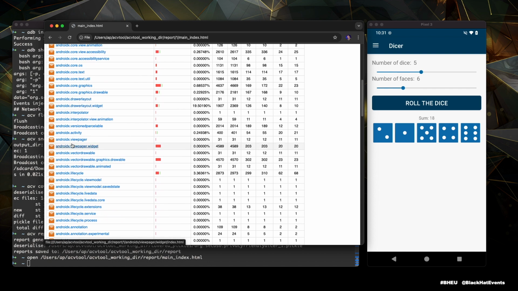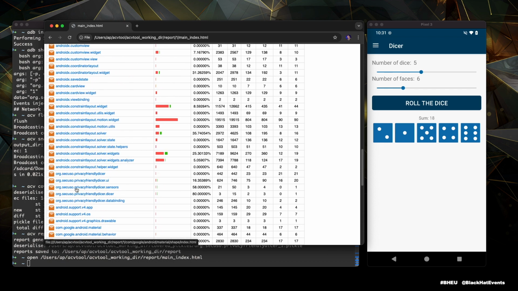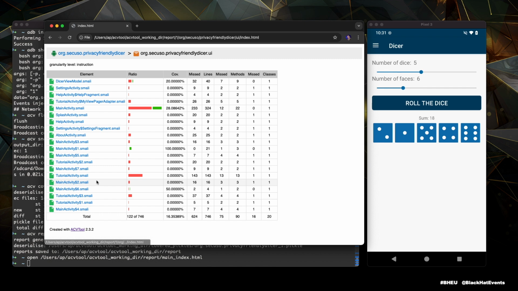Most of them belong to Android, also to Google, and we have to find the code written by the developer. This is usually called with the main package name. We can see here the privacy-friendly dicer package, UI, sensors, dicer, and data binding. And the amount of this code is actually really small compared to all the other packages. So we can try to find anything interesting here.